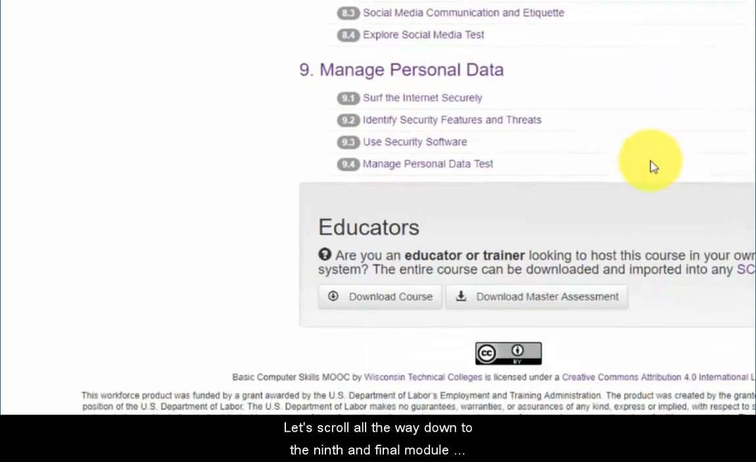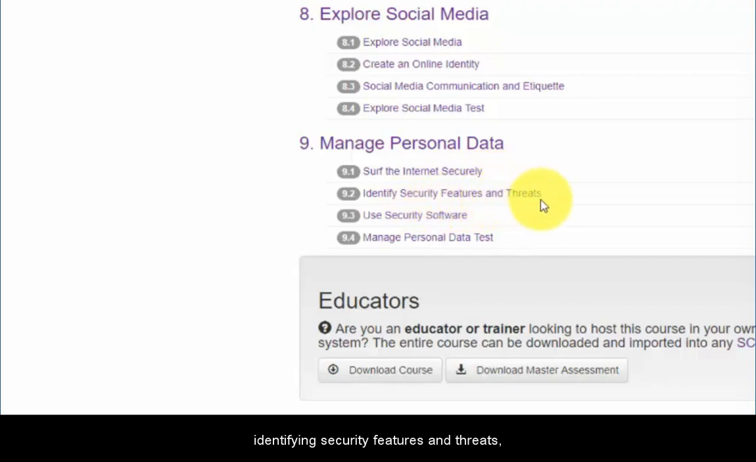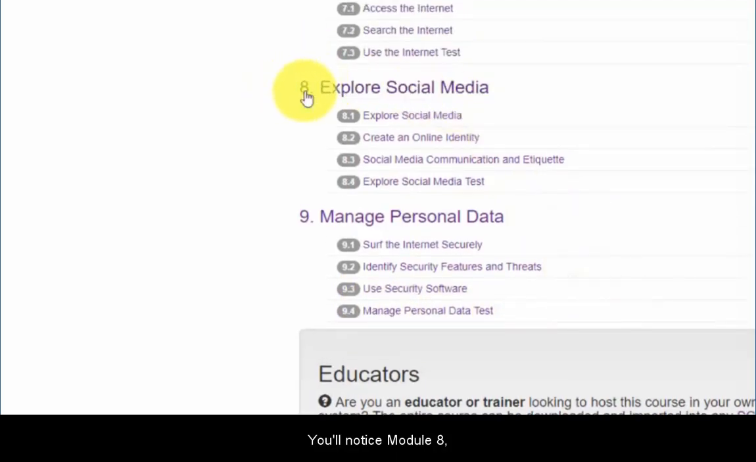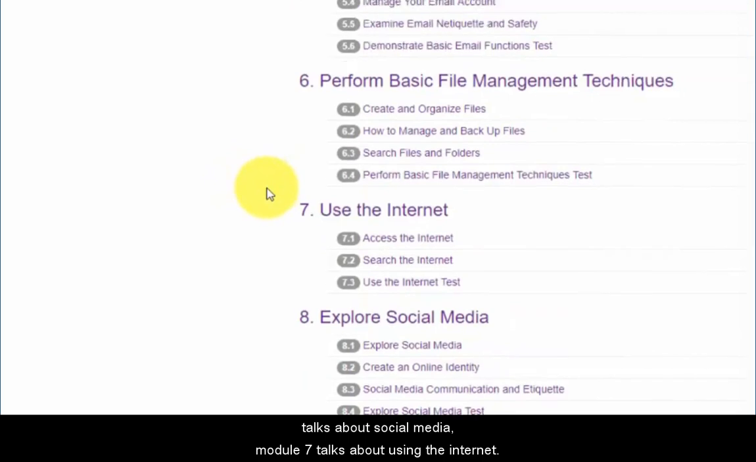Let's scroll all the way down to the 9th and final module, where it talks about surfing the internet securely, identifying security features and threats, using security software, and a quick quiz on managing your personal data. You'll notice Module 8 talks about social media. Module 7 talks about using the internet.